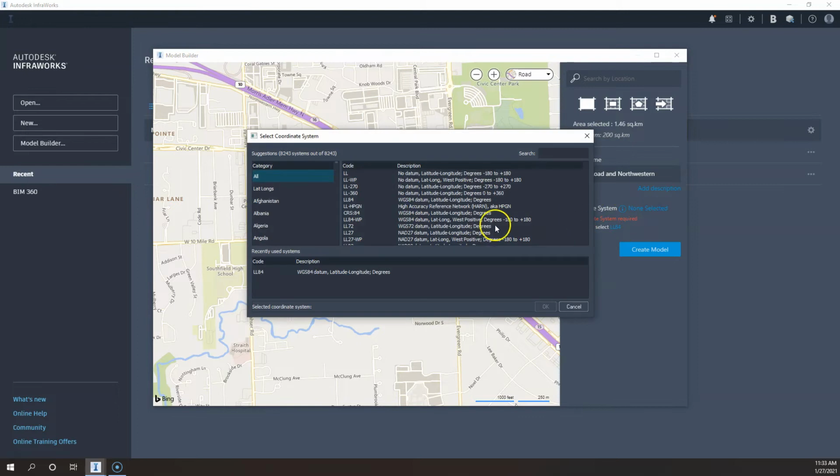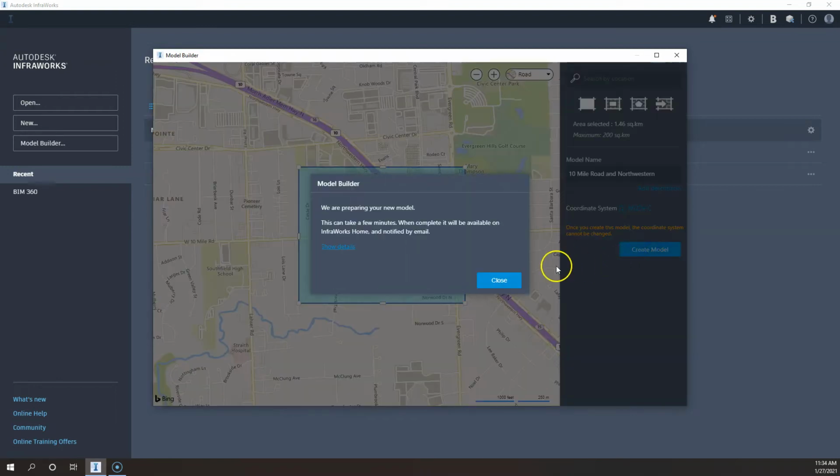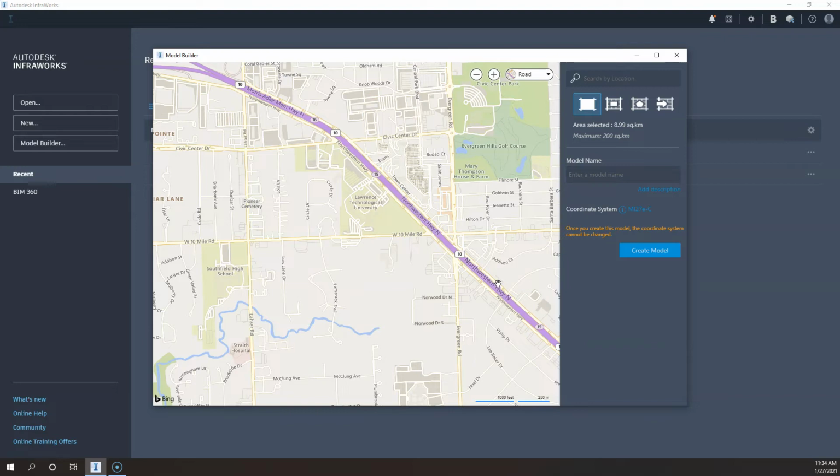And coordinate system none selected. I haven't actually dealt with this before. Let's just click one for Michigan here. I don't really know exactly what this is doing, but let's just try this and see how that works. Okay, now it's preparing the model, and this should take a few minutes. So I'm just going to pause and wait for this to finish.